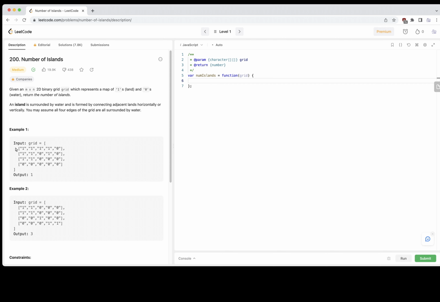In the first example, they give a grid with 4 rows and 5 columns, and it wants us to find the output 1. We can do that just visually by finding the boundary. We hit an island right away if we start at the top left corner. So at i0, j0, we find a 1.